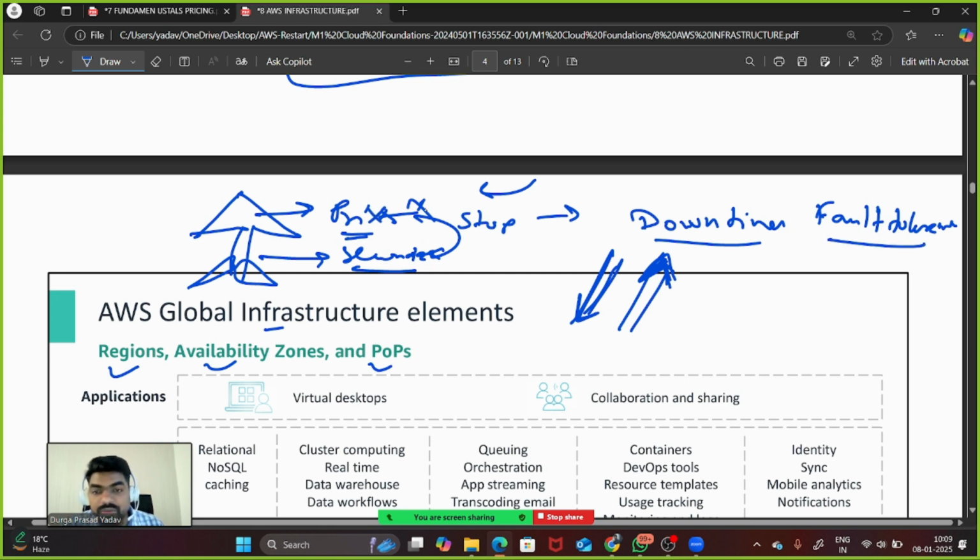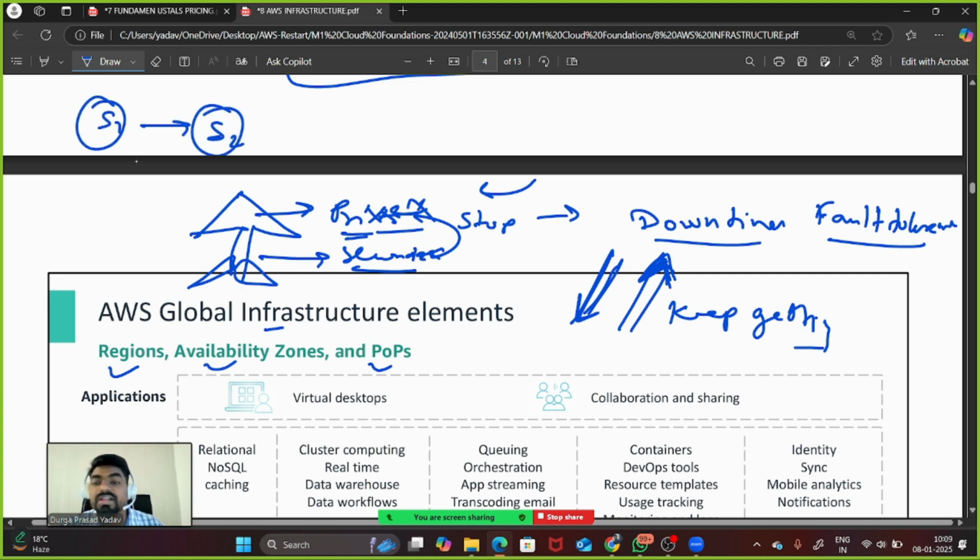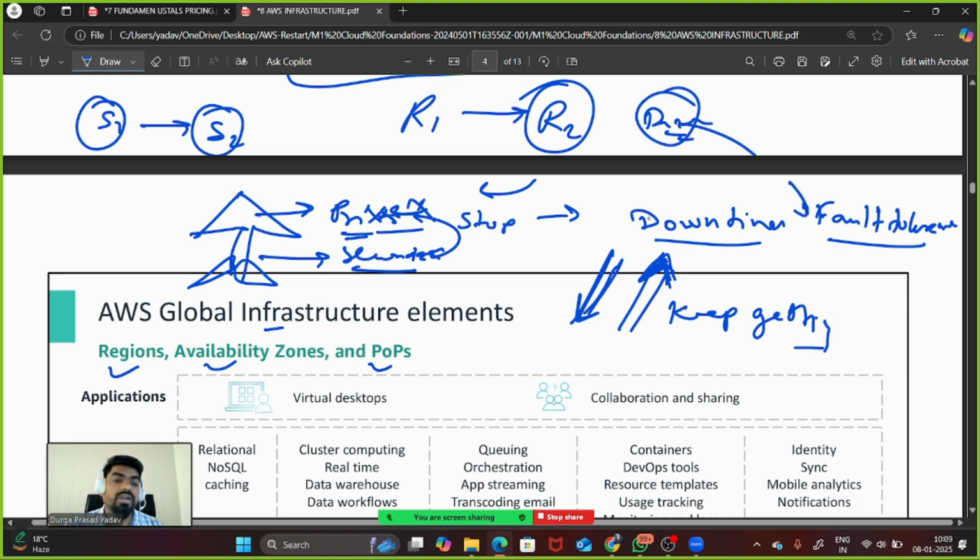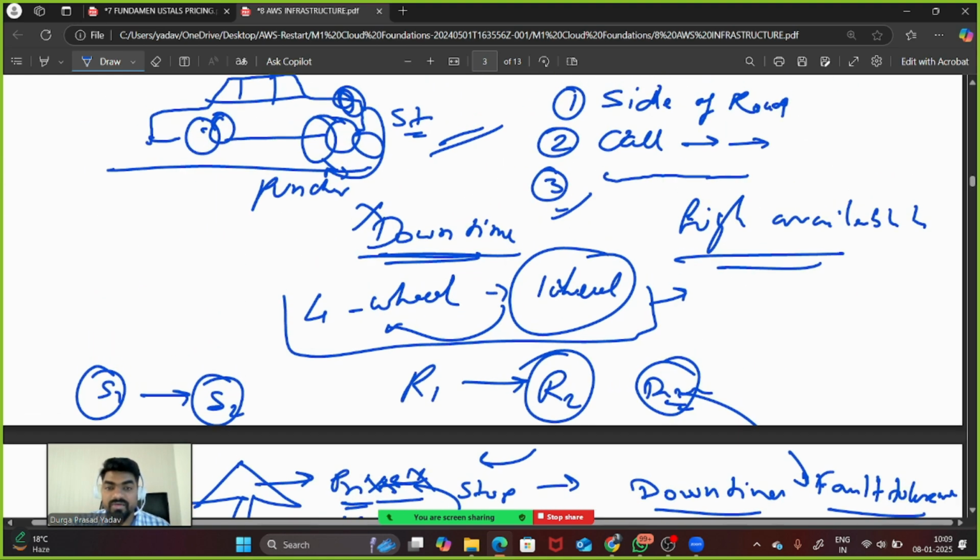Whatever fault is coming, you are avoiding it, and you keep getting the output, keep getting the services. Like, if one server fails, immediately it should go to the second server, or if one region fails, immediately you should move to the second region. There is no downtime in between. That's why we use this concept of fault tolerance here, not high availability.